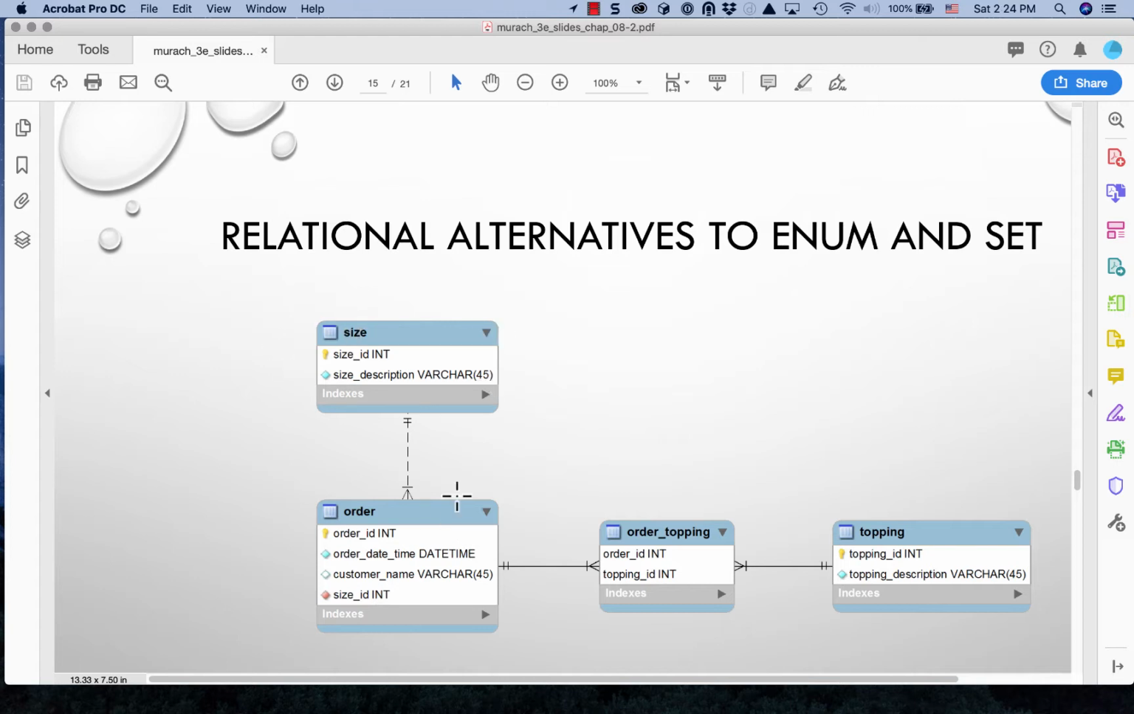Whereas in this kind of design, the size table defines all the legal values for size, and it controls the values. We can't create an order with a size that's not in the size table. Okay, that's why I like that. This is classic lookup table relational design.